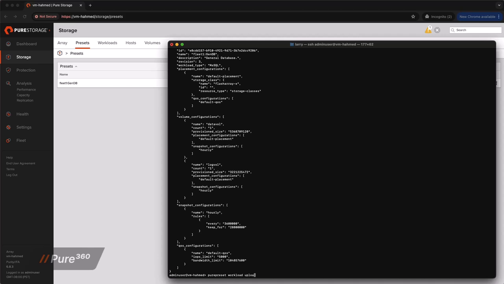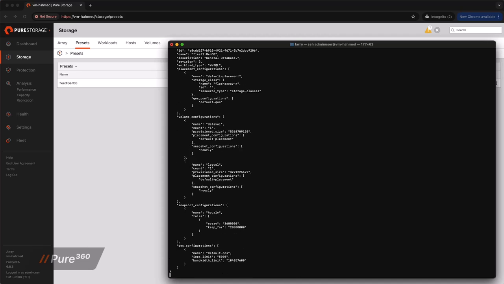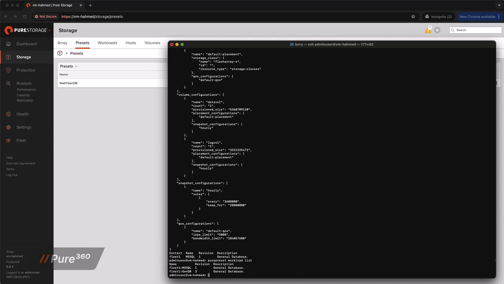workload upload, and we need to give it a context, which is going to be fleet 1. That's where we want to put this preset. It's the only place it can go. And give it a new name. Let's call this one MS SQL, and then paste in the entire JSON here and do Control D. And now if we do the pure preset workload list, we can see both of these presets in the system.